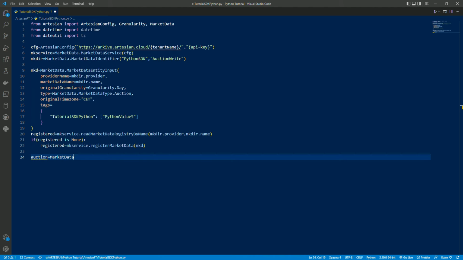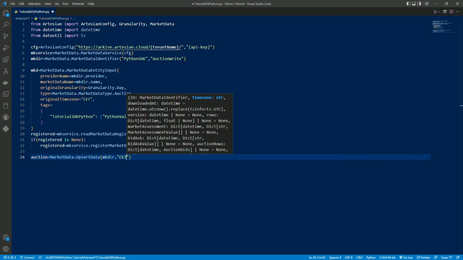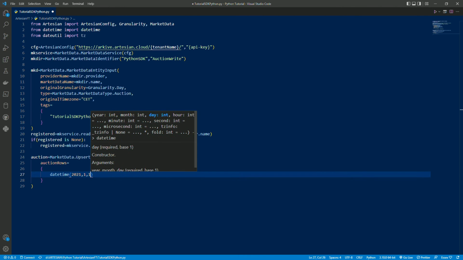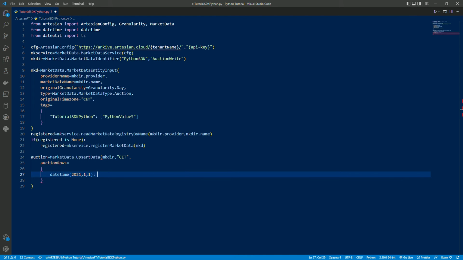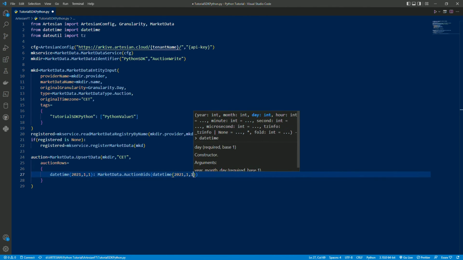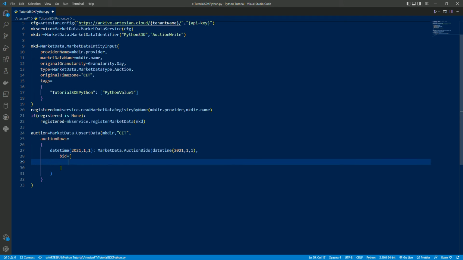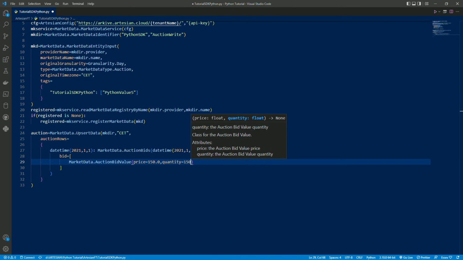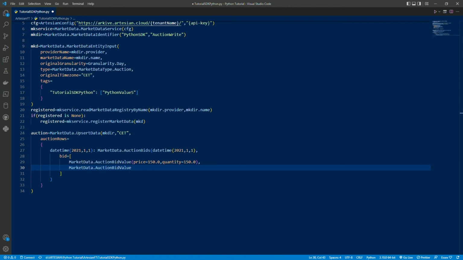We can now proceed to insert values in our market data. We have to use the market data identifier and the original time zone previously defined. The auction rows are a dictionary. The key of the dictionary is the date time of the time series that we are writing, and the values are just the auction bids values. In our case, this market data will contain the auction bids market data values for January 1, 2021. Both the bid and the offer, in our case, will have the price and the quantity values for our daily granularity.